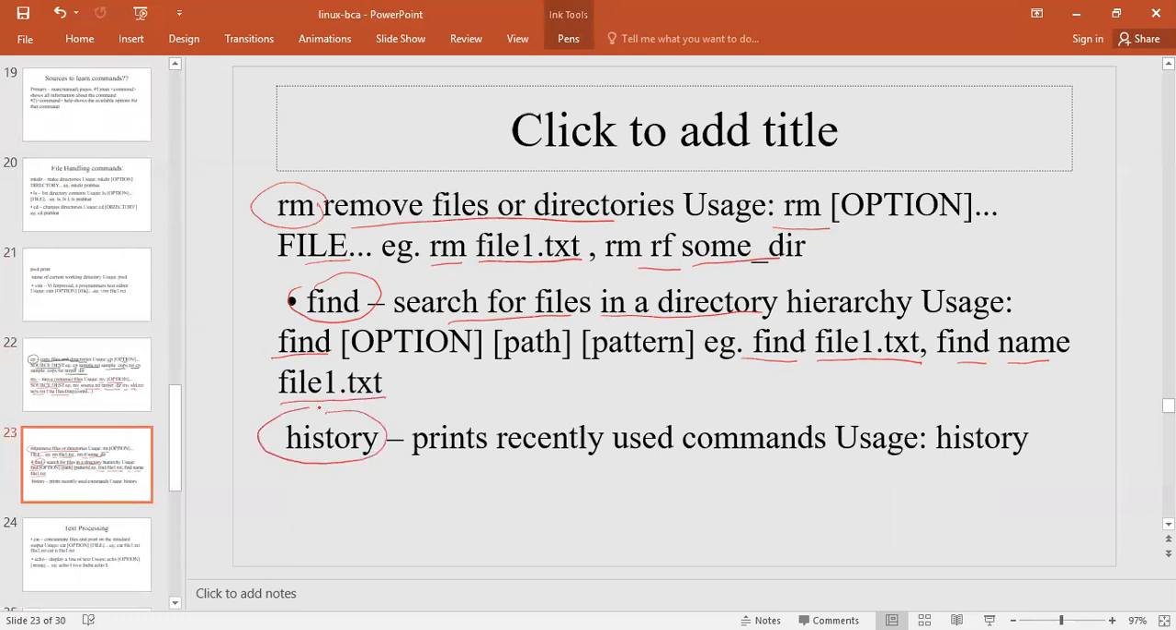For history, it prints recently used commands. When you type the history command, you will get the printout of recently used commands.